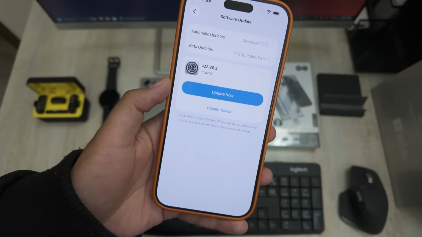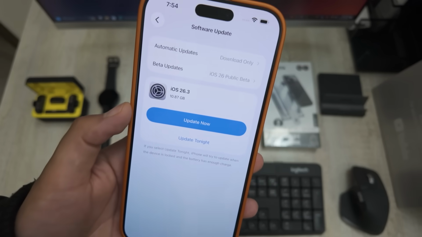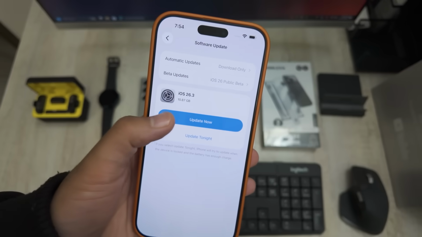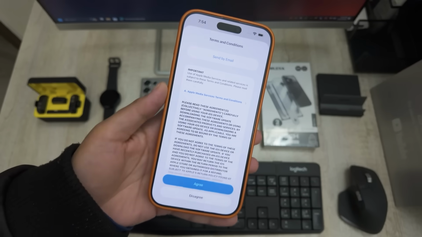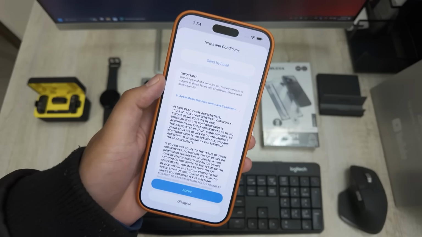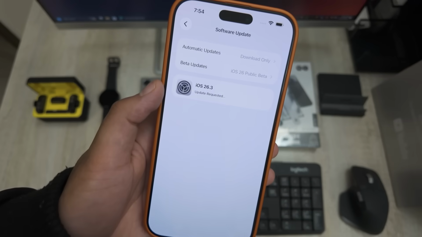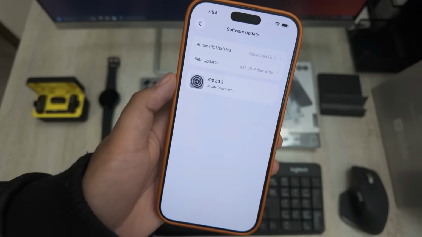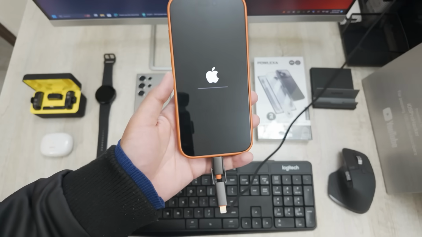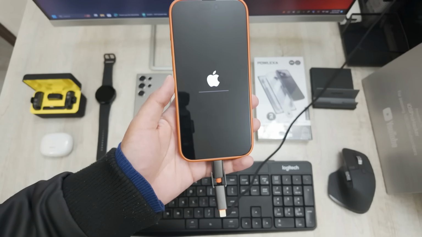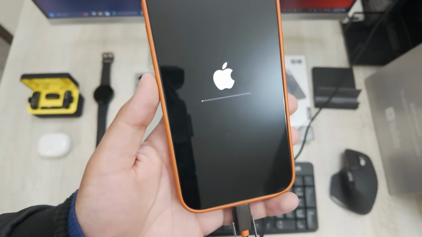So this is step 5, to download and install. You will now see the iOS 26.3 beta update available. Tap download and install. The download may take some time depending on your internet speed because it is going to download a large iOS firmware file, which will take time. Once downloaded, your iPhone will restart and install the update. During the update, make sure you connect your iPhone to the charger so it doesn't get interrupted.